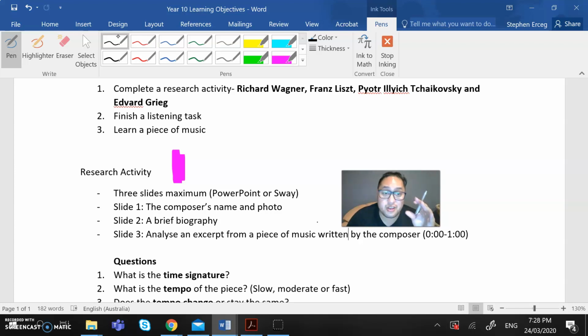I want you firstly to define what a biography is. That's something you're going to research, and then after that I want you to read through the biography and only give me the relevant information that you think you need to add in that slide. And finally, slide 3, an excerpt from a piece of music written by the composer.